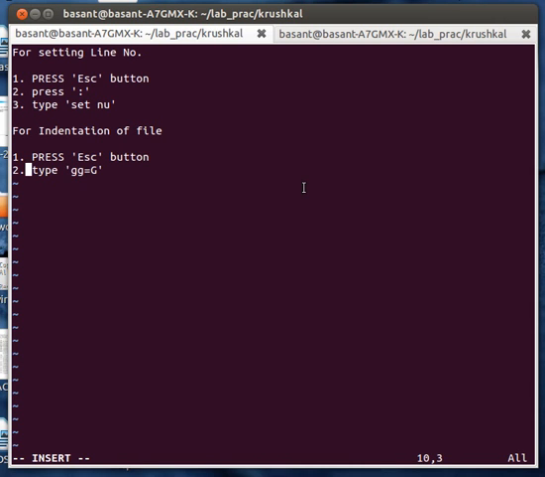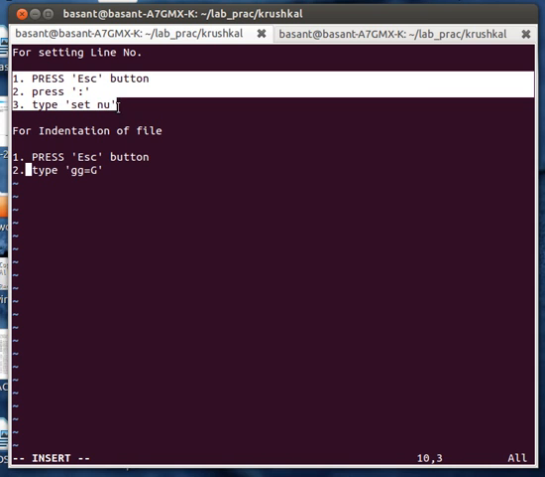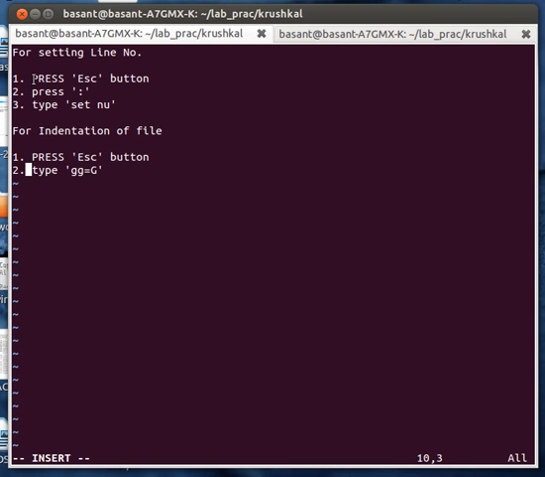Hello, in this tutorial I'm going to show you how to set a line number and how to indent a file in a terminal. For setting a line number, you need to follow these three steps. The first step is you need to press the escape button, then you need to press the colon button, and then you type this out here, set NU. So this sets the line number for a given file.